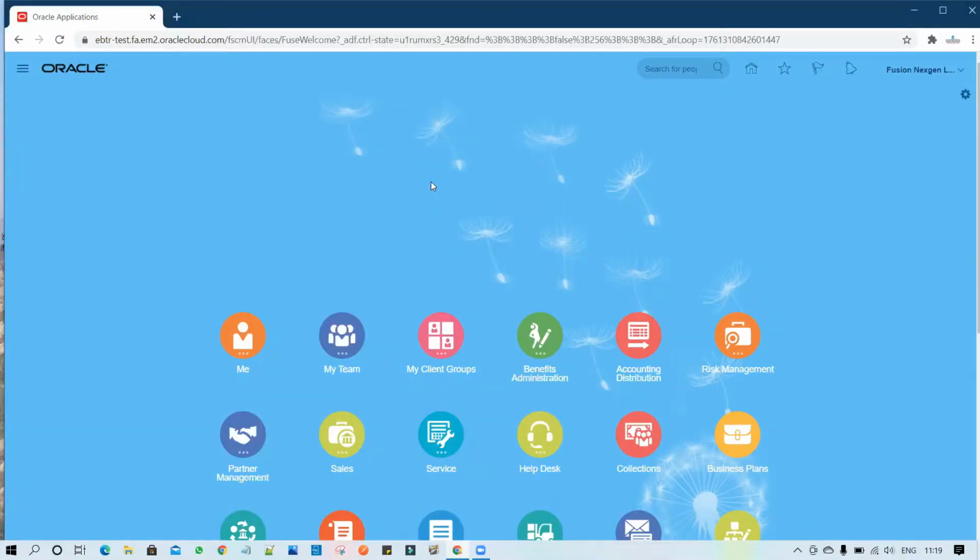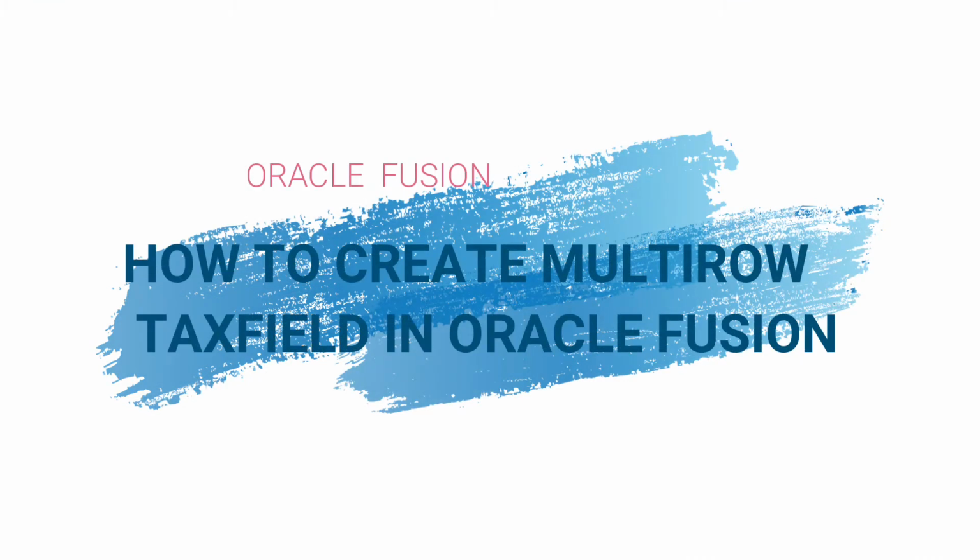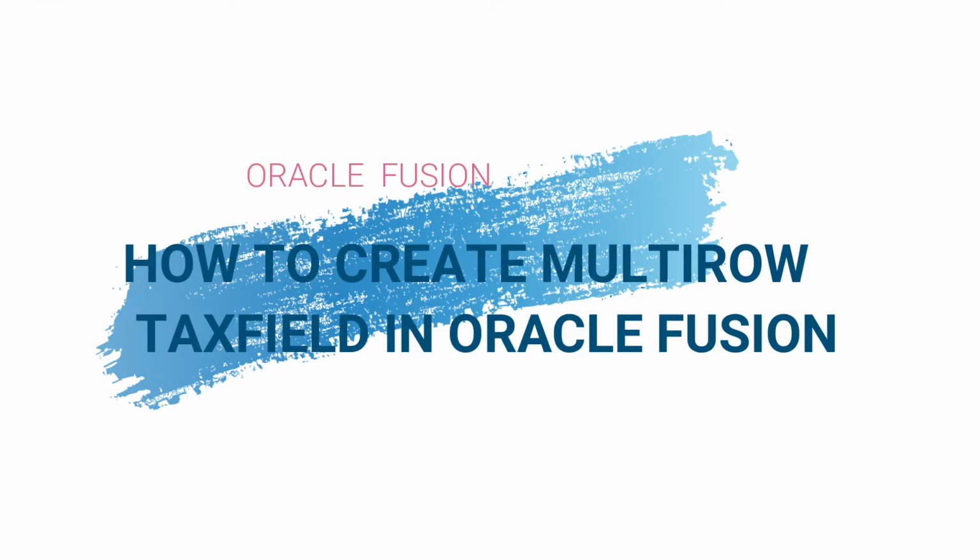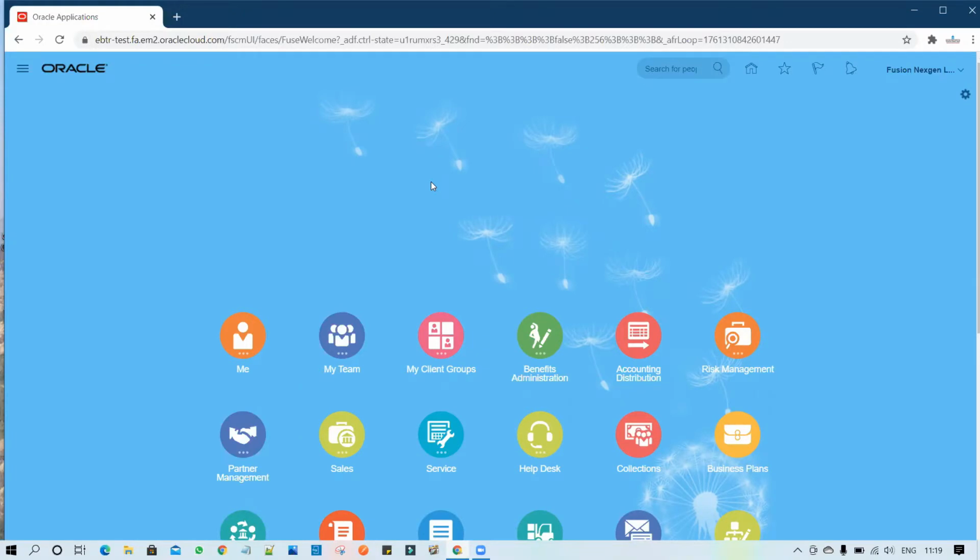In previous sessions we have covered how to create an extensible flex field with a single row and how to capture the information. In today's demo we'll cover how to achieve this if there is a requirement to create a multi-row extensible flex field.